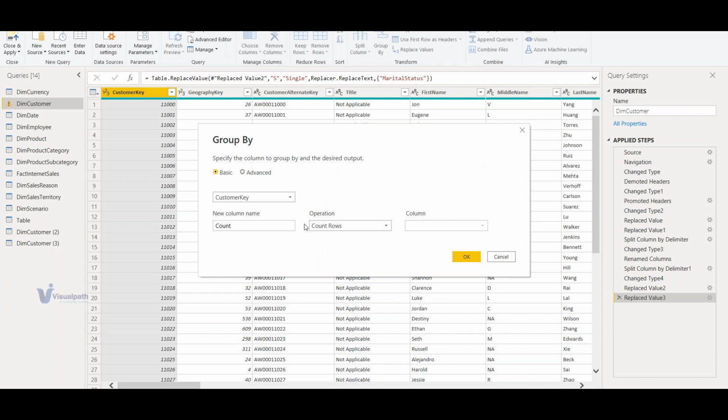Try to observe the difference between count rows, count distinct rows and all rows. If you don't get it, that's fine. I'll explain these three options in tomorrow's class.